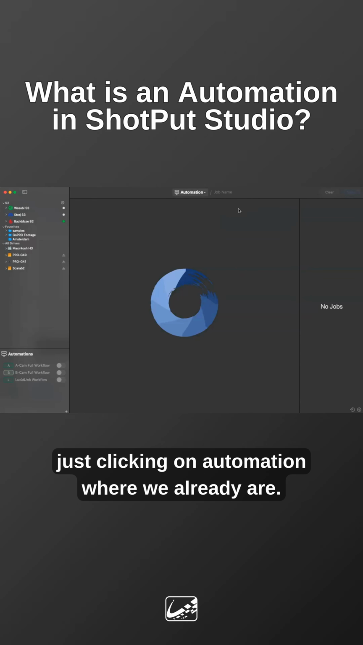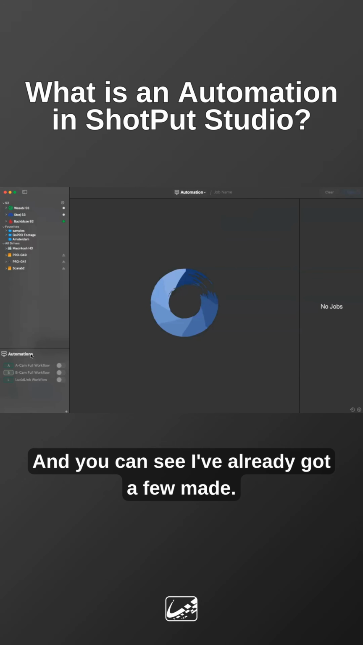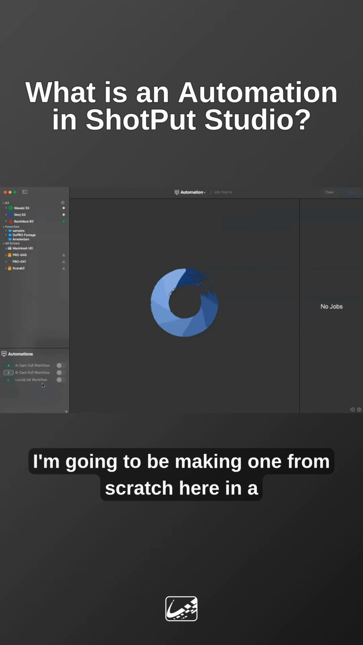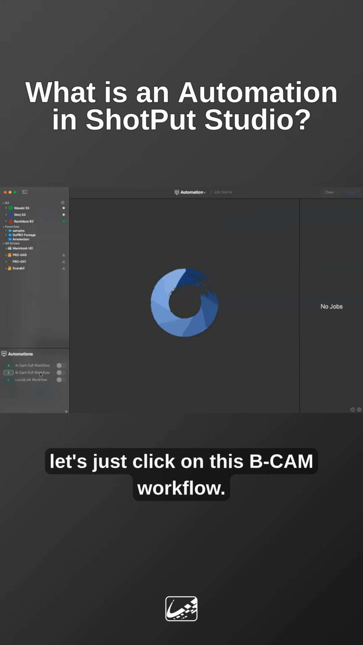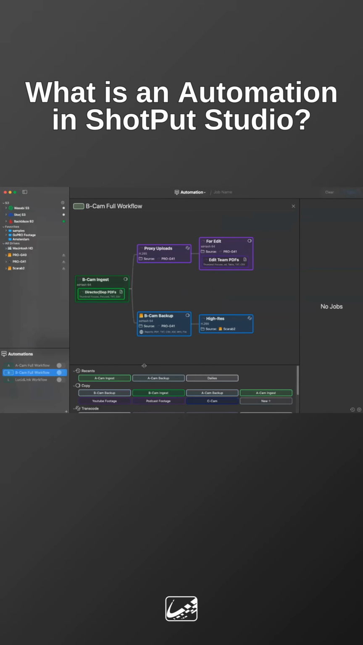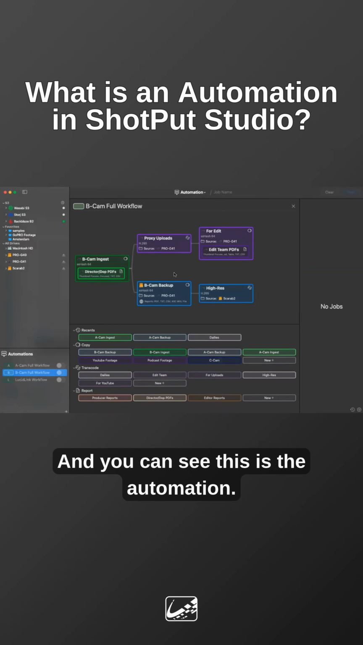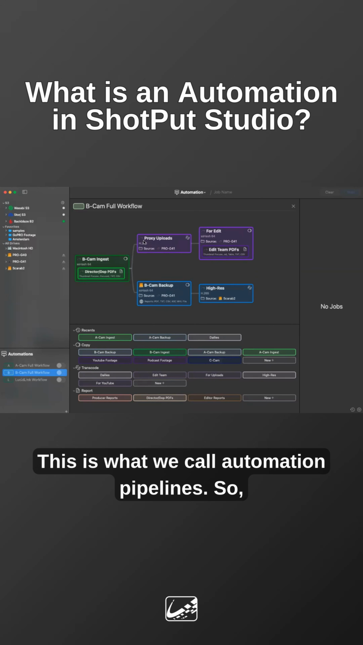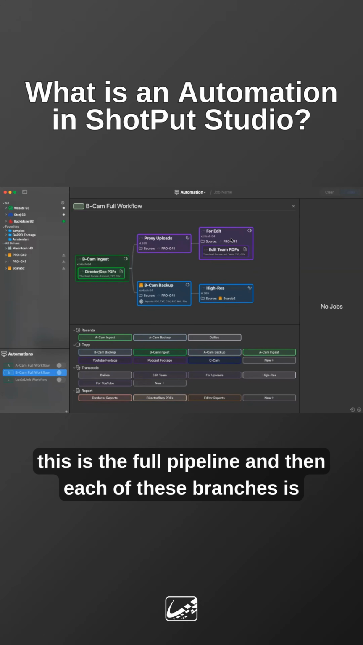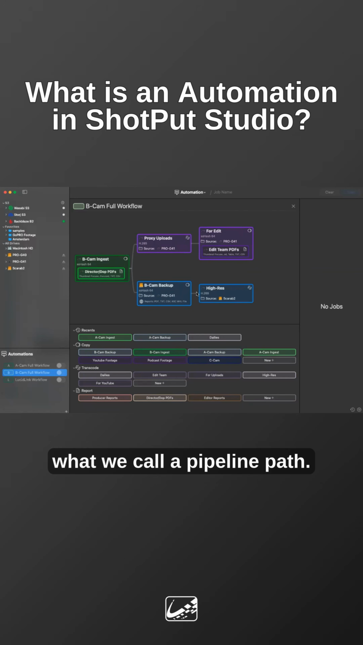So just clicking on automation where we already are. And you can see I've already got a few made. I'm going to be making one from scratch here in a little bit. But for now, let's just click on this BCam workflow. And you can see this is the automation. This is what we call automation pipelines. So this is the full pipeline, and then each of these branches is what we call a pipeline path.